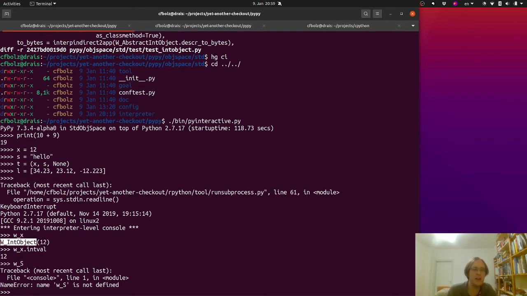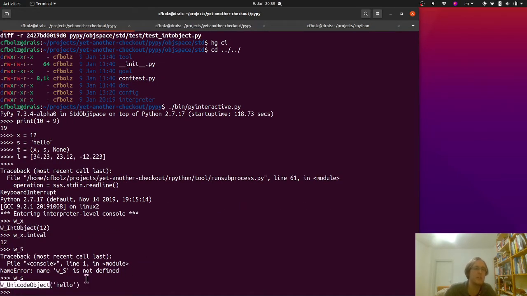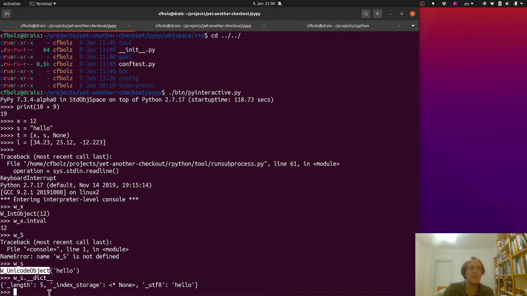And the same for ws, which is a Unicode object, because Python 3's default string type is a Unicode type, and we can let's not do dir, let's do dict maybe. We can look at the kind of attributes that a Unicode object has. It has a UTF-8 attribute, which is just a byte string, because on the lower level strings are byte strings, and then it has a length. That's the decoded length, the number of code points, which is 5 because it's an ASCII string. And then it has a weird field index storage that I'm not going to go into.